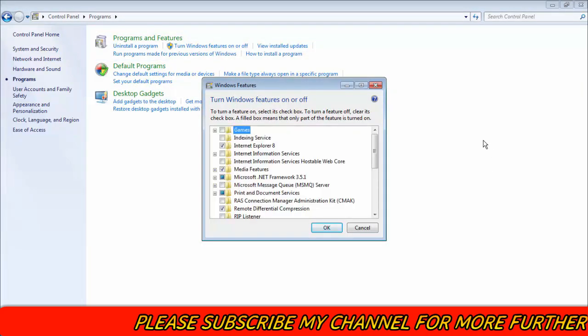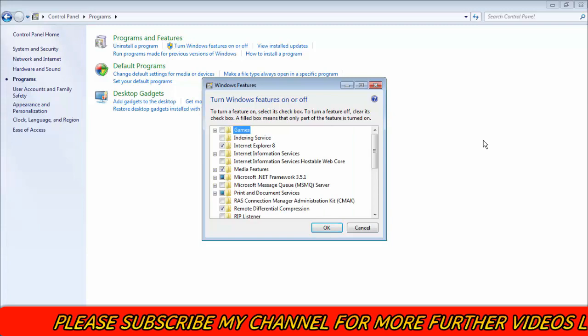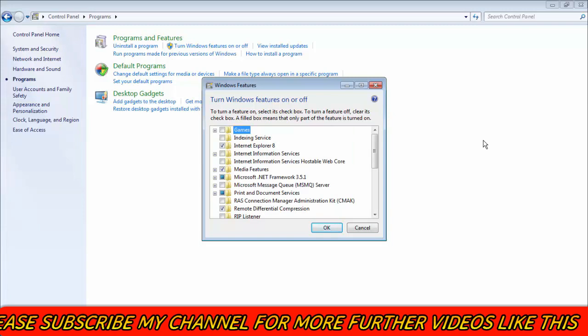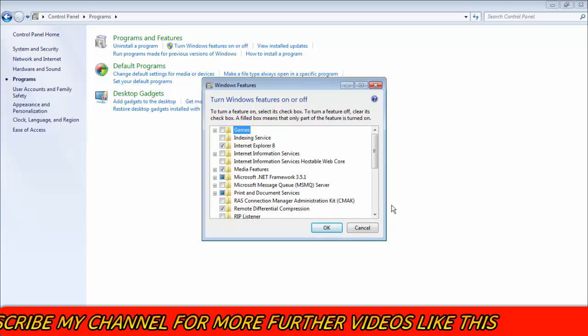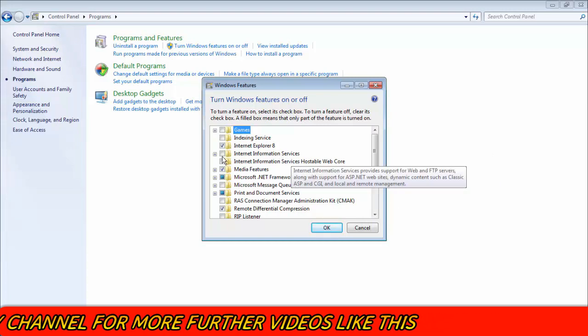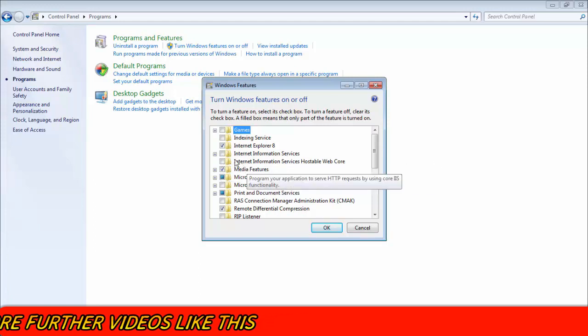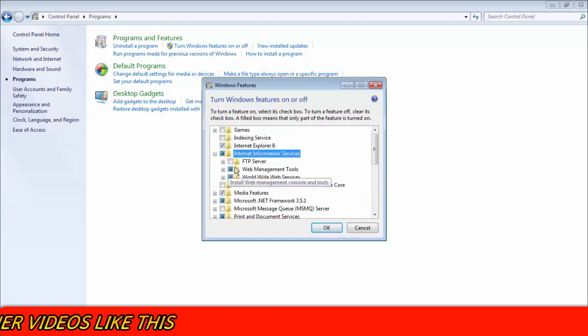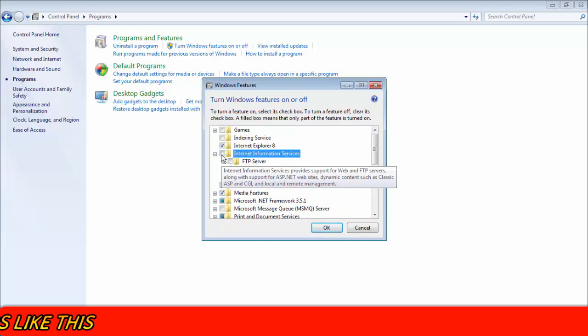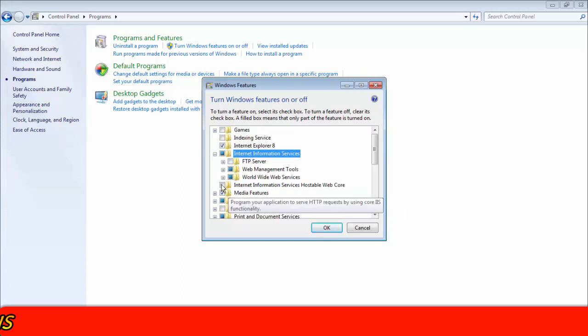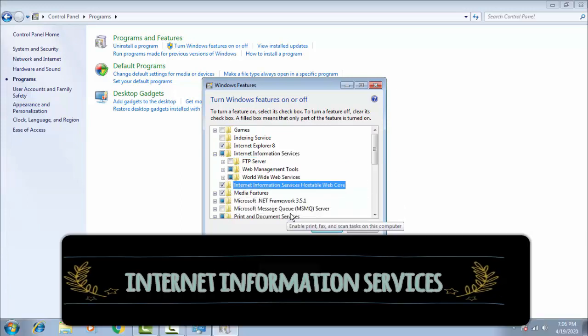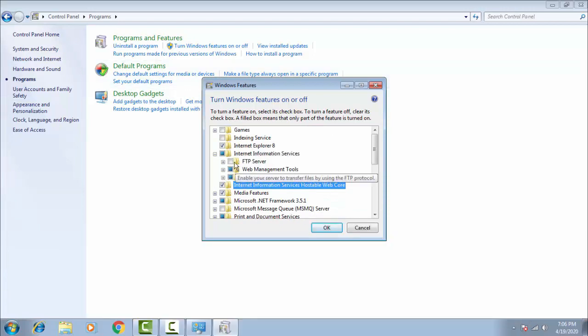Afterward you have to wait for a while. Now all the features will come up here in this interface. Now you have to find Internet Information Services. You just need to check this box on. You have to click on the checkbox of Internet Information Services Hostable Web Core, and also Internet Information Services. Click on the checkbox also of FTP Server.